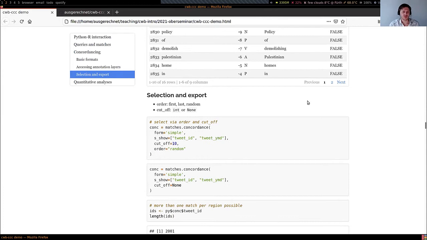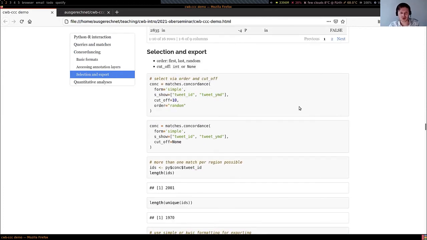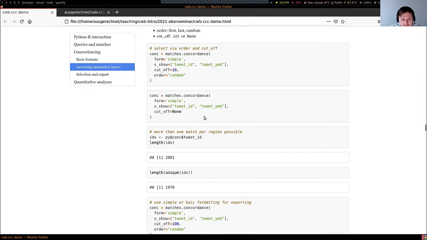So which concordance lines are actually being shown? There are basically 2 parameters that influence which concordance lines are being shown. One of them is the cutoff parameter, and the other one is the order parameter. The cutoff parameter tells the program how many concordance lines you want to have. And the order is either first, last, or random. This is just directly passed to the Corpus Workbench, which gives you either the first, the last, or a random sample of concordance lines.